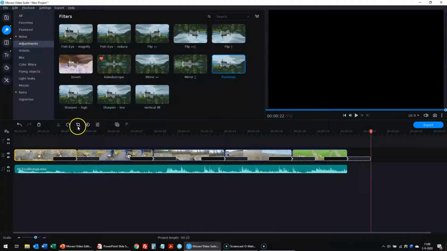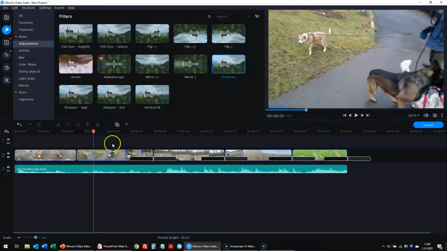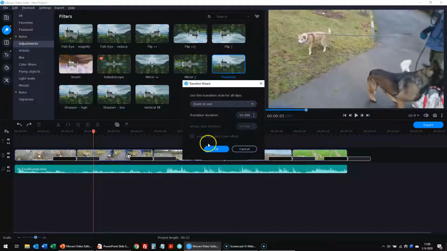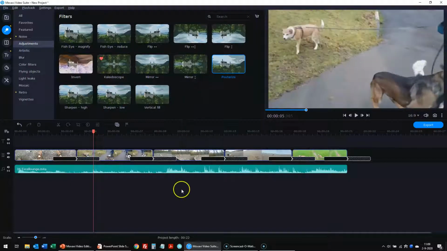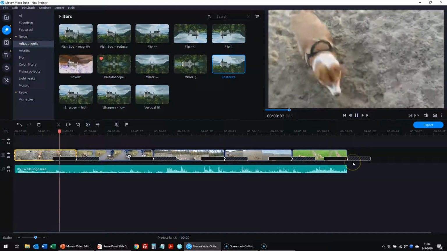And this is random, but you can also have, that is not what I wanted to do. I would like to use zoom in out for every clip, and then you would have the same transition.